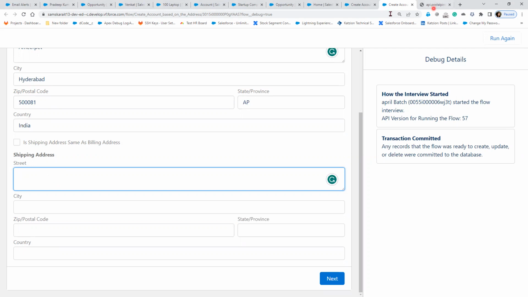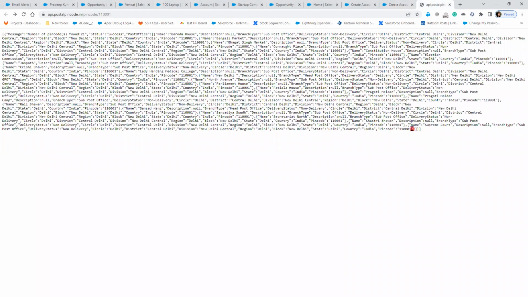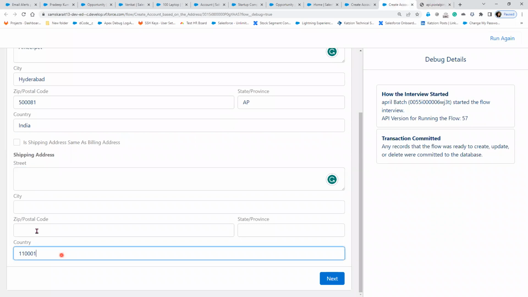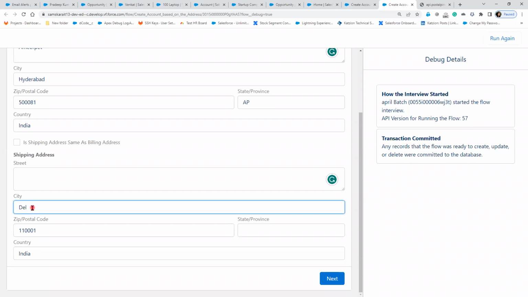Let me take another one. Now here this has something. It's a postal code for Delhi. So let's take this. Now I wanted to ship it to Delhi. So this is the postal code, and let's say country is India and city is Delhi.